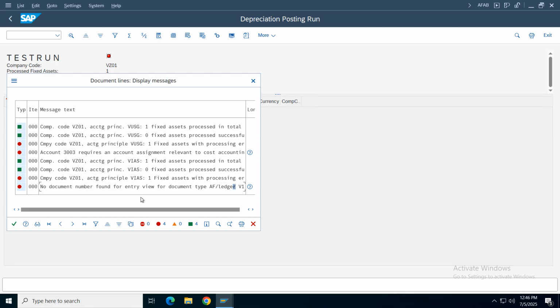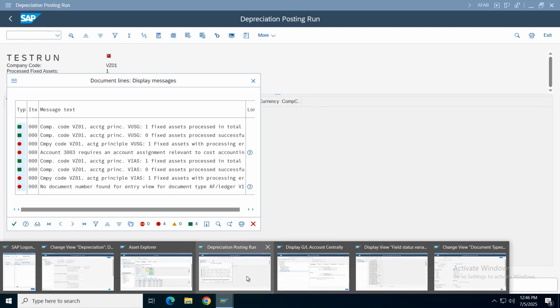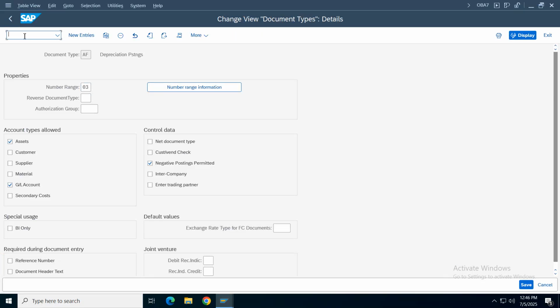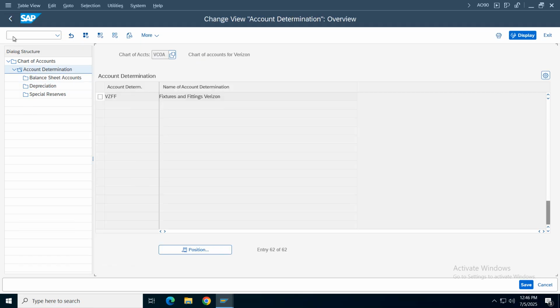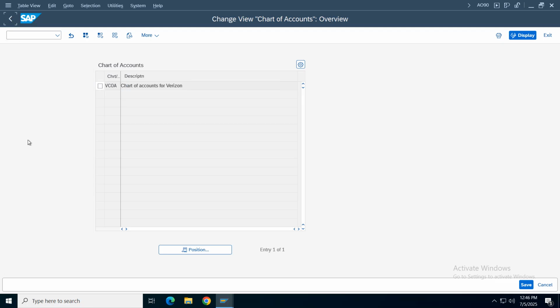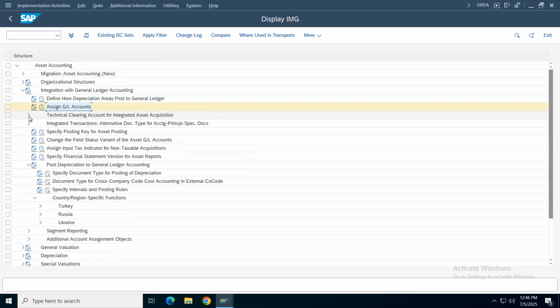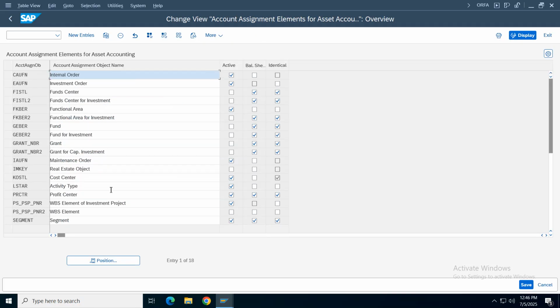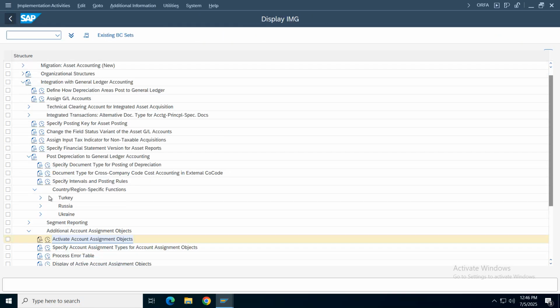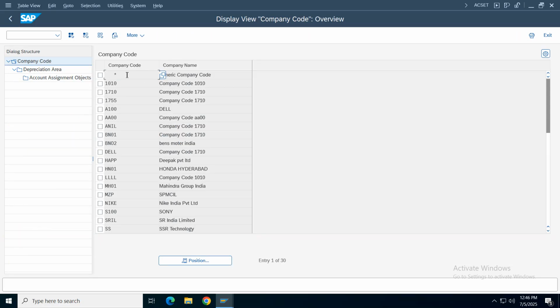So for 3003, how do we resolve this? We also have some number range issues. Let us go one by one. Let us resolve this issue first, the 3003 issue, which is account assignment to cost accounting. So where do we have that? Go to the configuration. Under the same path you have this one. Here you can see additional account assignment objects. Activate account assignment objects. We already have cost center here. Don't change anything here. Come back. Specify account assignment types for account assignment objects. You have to use this one.